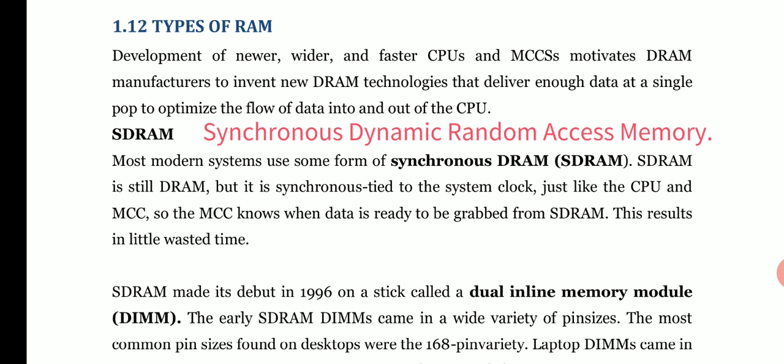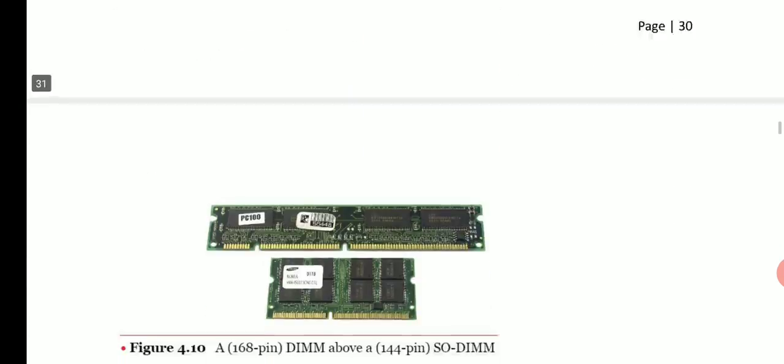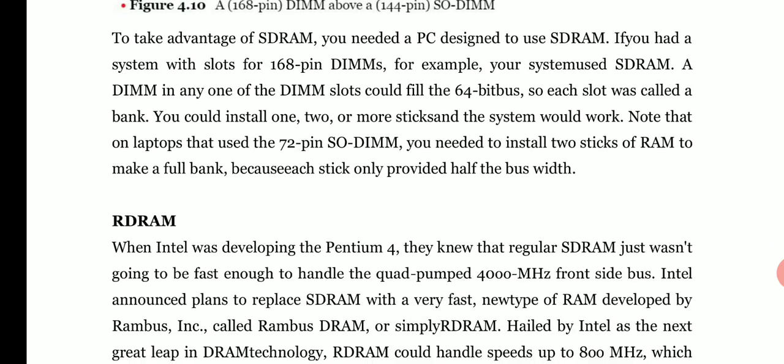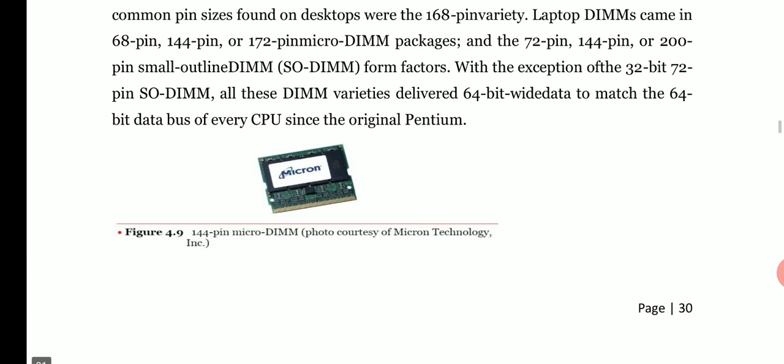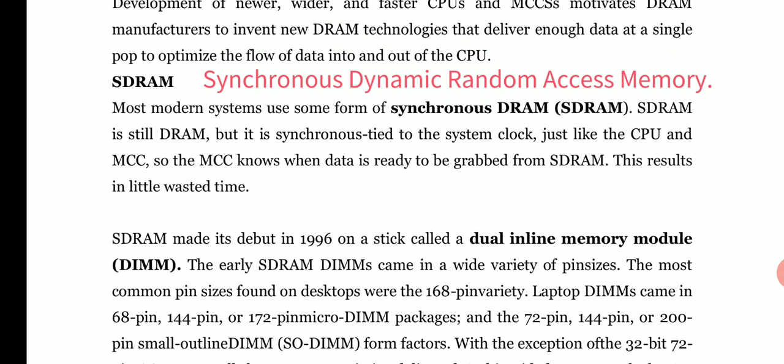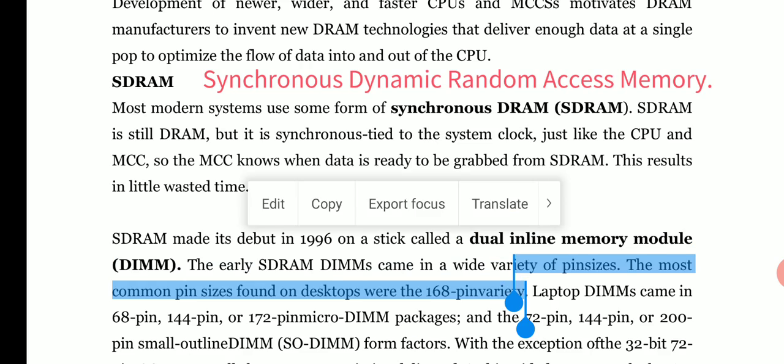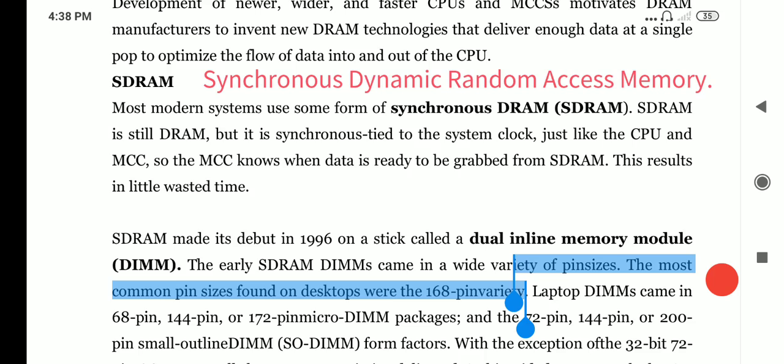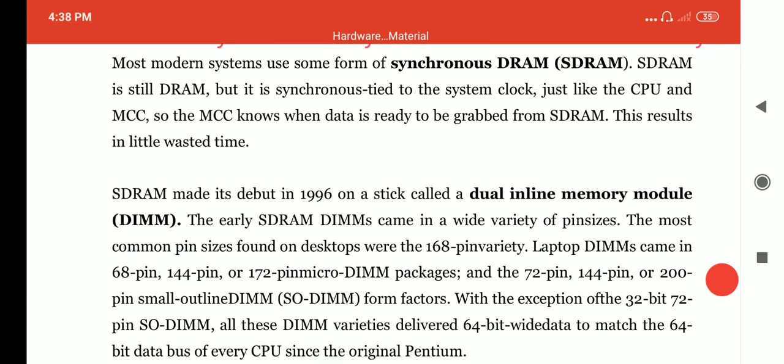So now, types of RAM. We have two types, SD-RAM and RD-RAM. SD-RAM is synchronous dynamic random access memory. Most modern systems use some form of synchronous RAM, that is SD-RAM.